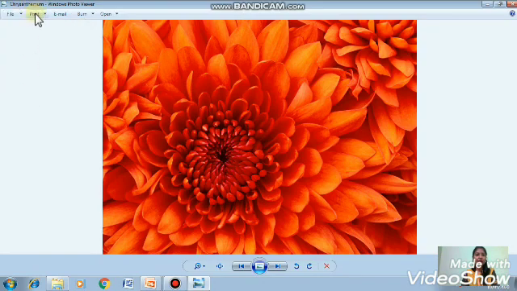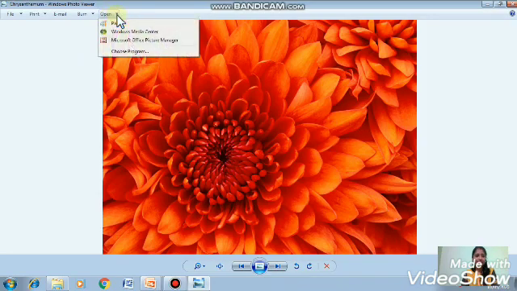Now Print. If you want to print the selected image, then click on it. If you want to send the picture by email, then you can mail it with the help of this option. Now Burn. If you want to save this picture onto a CD, then you can do it with the Burn option. Now Open. Which kind of open?